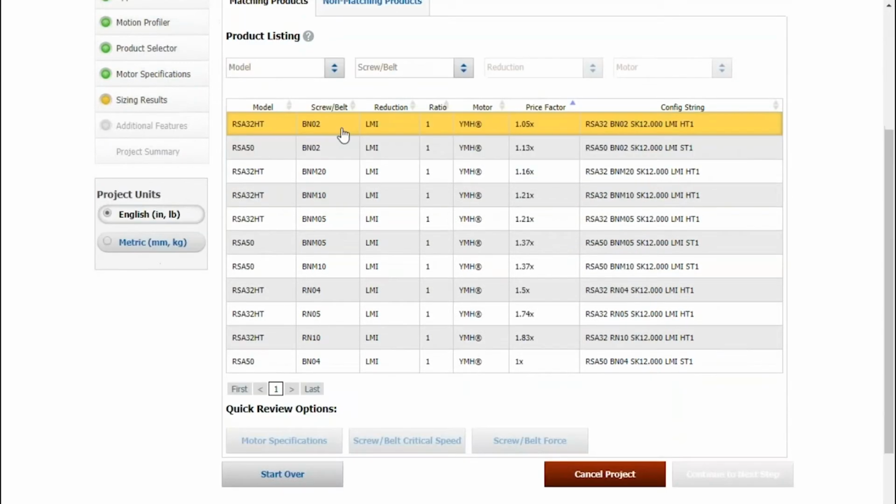On the bottom of the results page, there are specifications that you can access for each type of actuator. To access these, you click on an actuator, and below you'll notice that these buttons light up. These buttons allow you to see the motor specifications, the screw/belt critical speed, or the force.